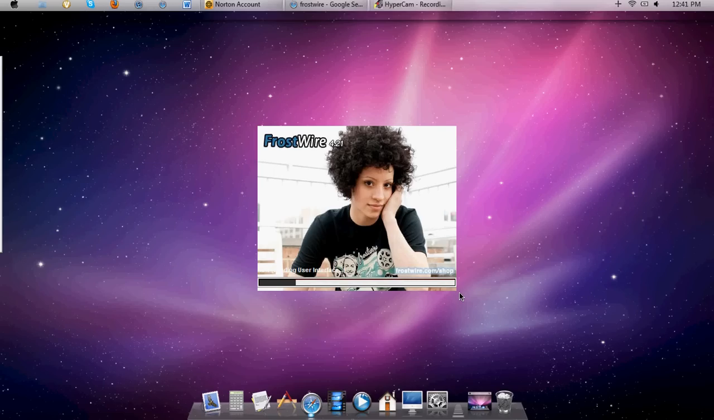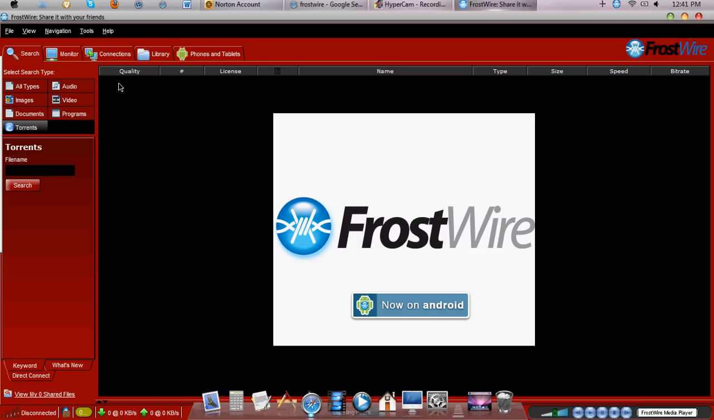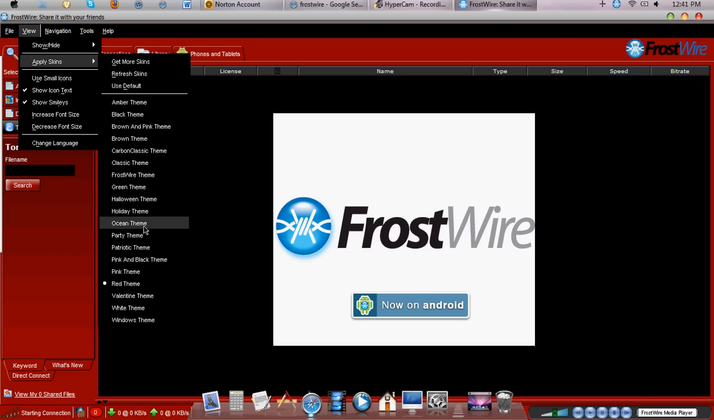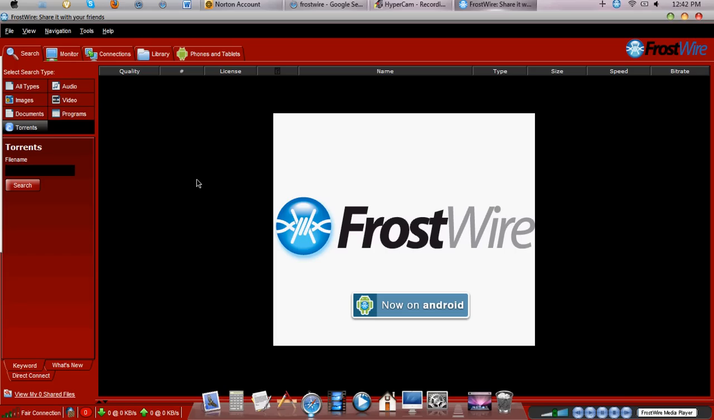Just getting all of my stuff ready. As you can see, I have a Mac type computer, but it's actually Windows. Mine is switched to red, but you can just go to View, Apply Skins, and choose your color. If you're trying to get music on iTunes, of course, download iTunes 10 and hook up your iPod or whatever you're using, iPod, iPhone, it doesn't really matter.